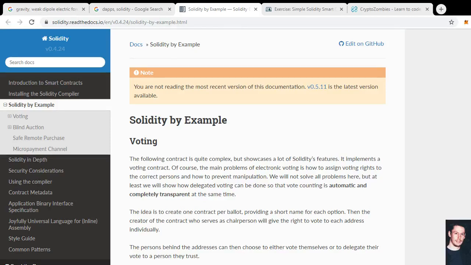Okay, welcome everyone. This is just a short, quick intro or overview of the Solidity programming or coding language for Ethereum smart contracts. And you use smart contracts to create dApps, decentralized applications.